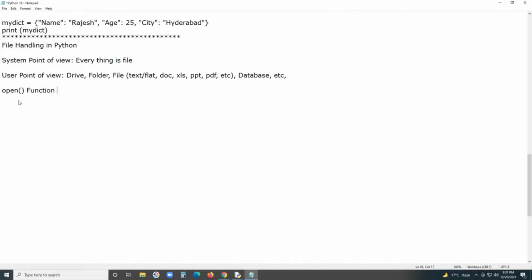Open function for handling files. Files means flat files. In our system terminology, file means folder is file, notepad is file, doc is file, xls is file, drive is file, everything is file. Open function for handling files.